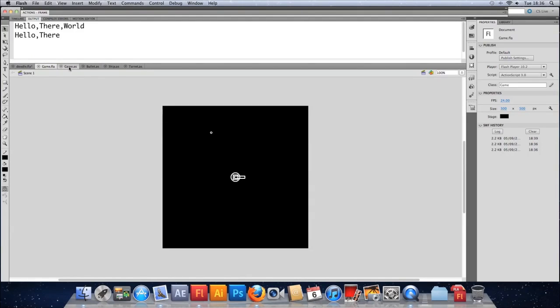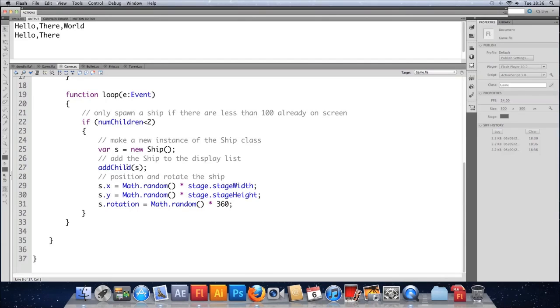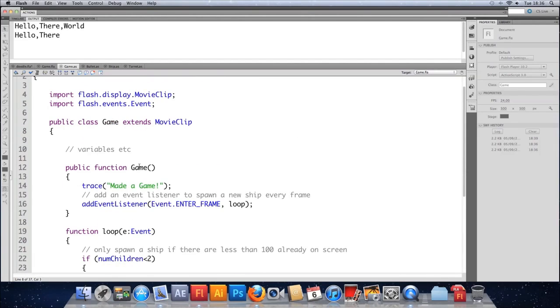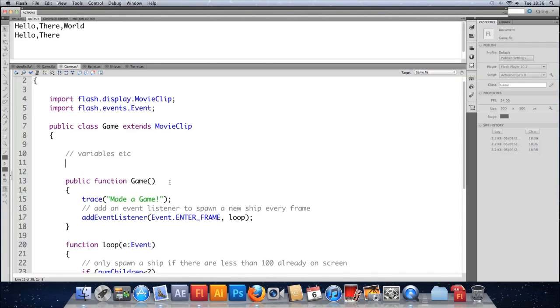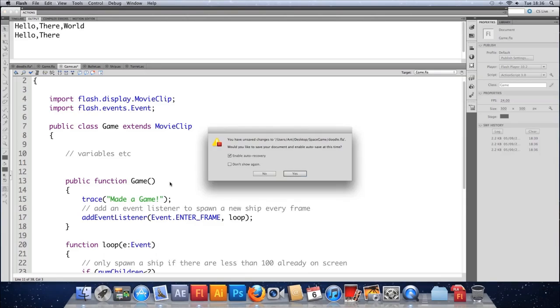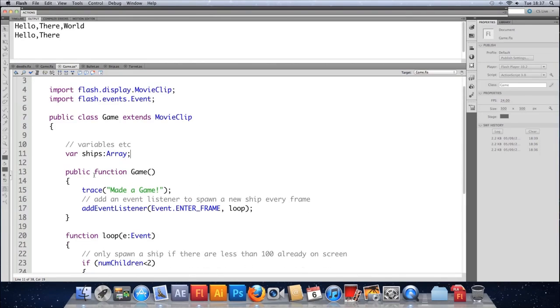And what I want to do is when we spawn a ship here in the document class, where we add these ships to the world, I want to store them in an array. So in my document class, where we've got the variables comment, I'm going to make an array. Going to make an array here, var ships, we'll call it, type Array, and we'll set it up in the constructor.